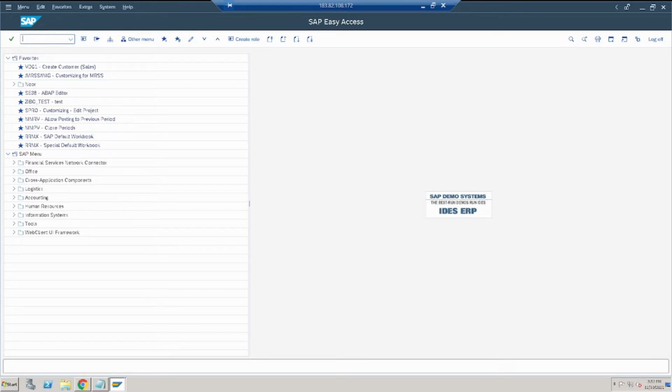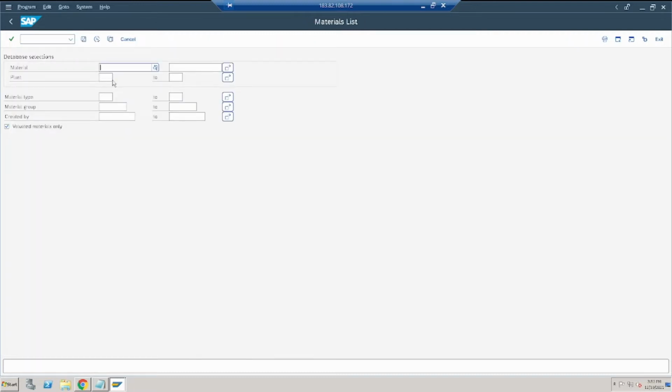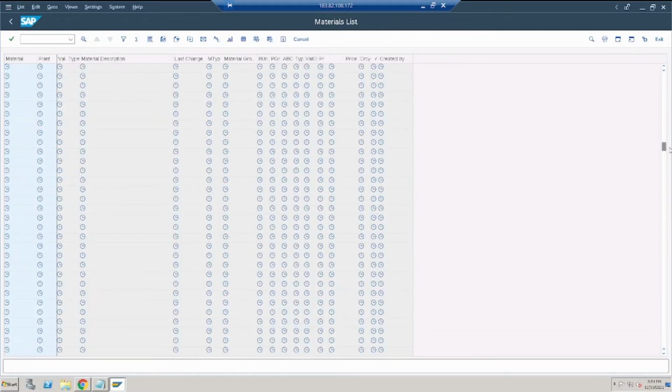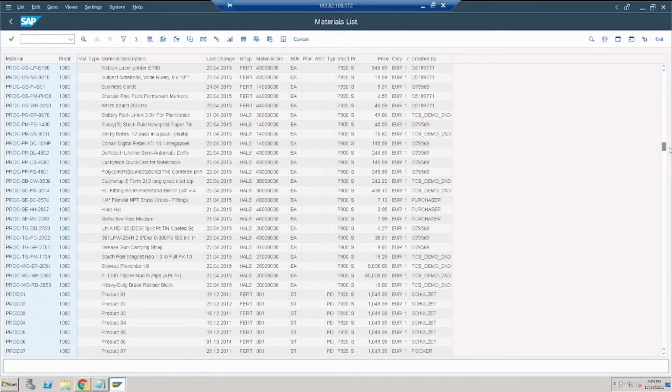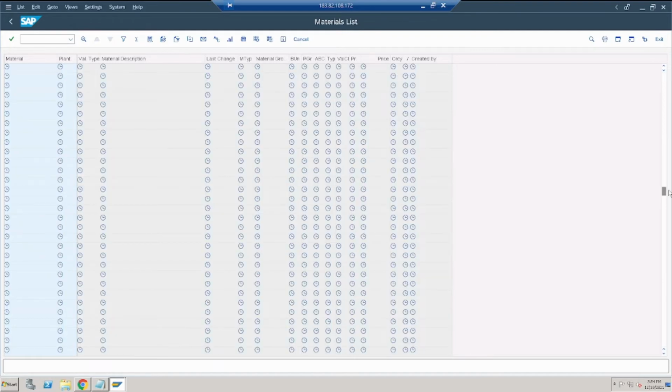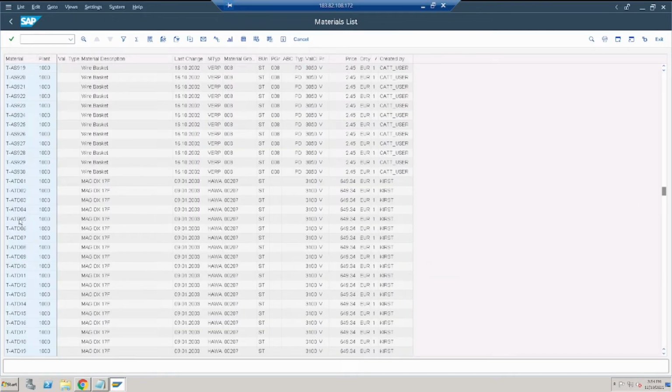So let's check it out. First of all I will go to MM60. I have the plant code 1000, right? I'll just execute the plant so that all the materials come over here, the complete list of materials. The T-code is MM60. See here, I can choose any of the materials, there's no issue with that. So I will just select any material, like this one I have selected.